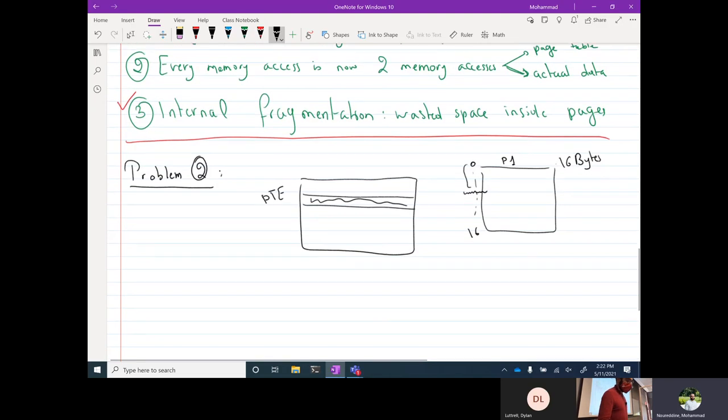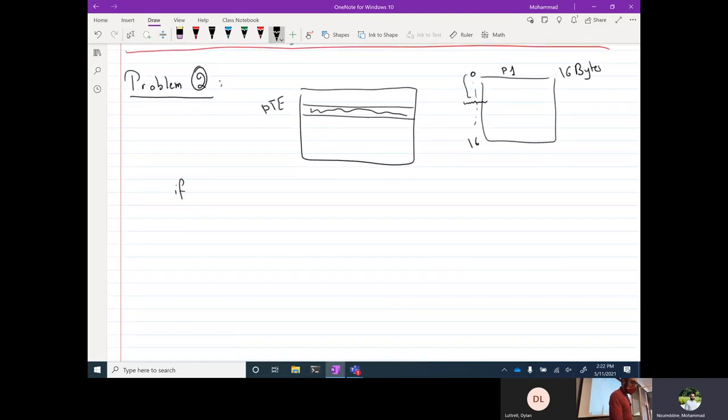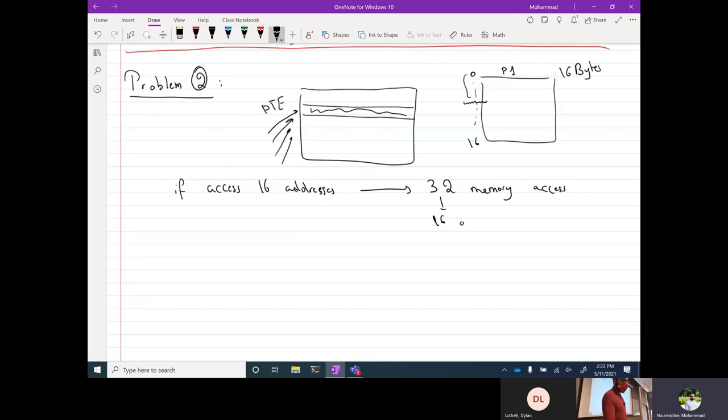32, right? So if I want to access the 16 addresses, I end up with 32 memory accesses. But however, 16 of those are to the same thing, right? So half of them are always referencing this page table entry. So 16 of those are to the same page table entry.